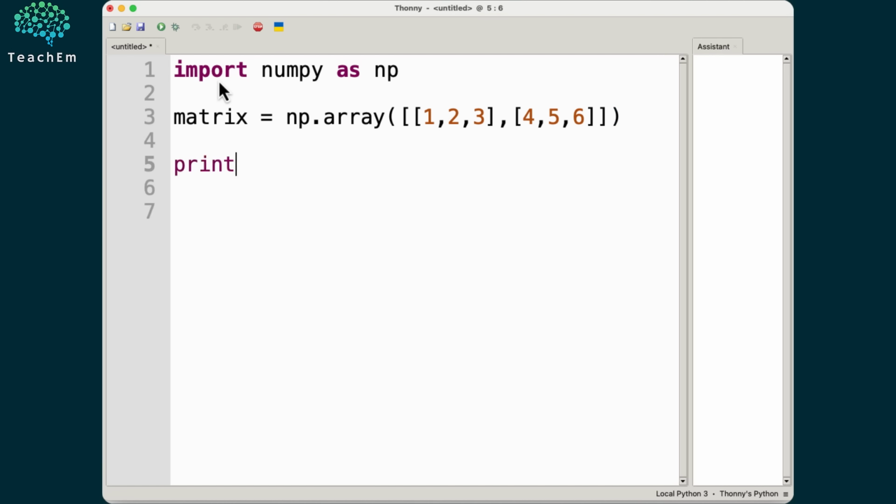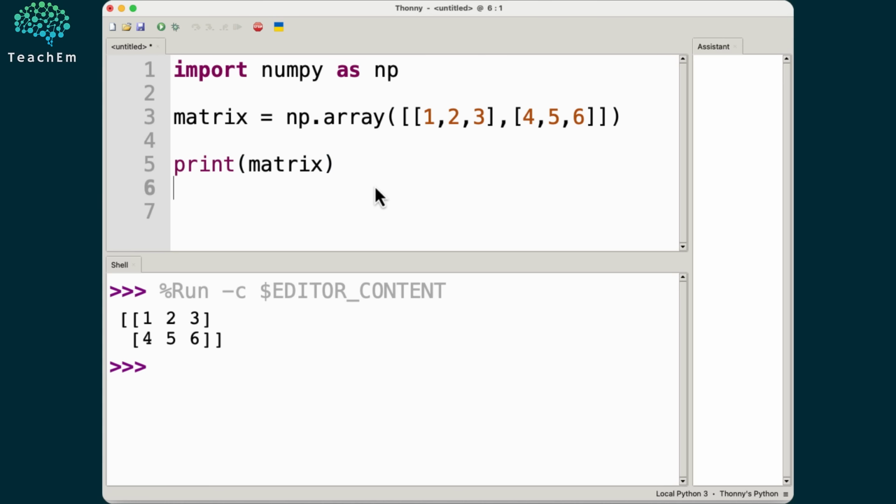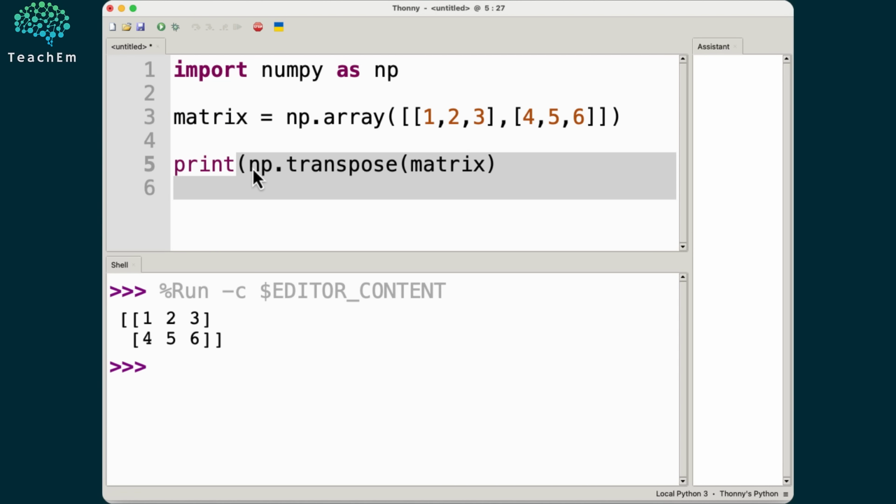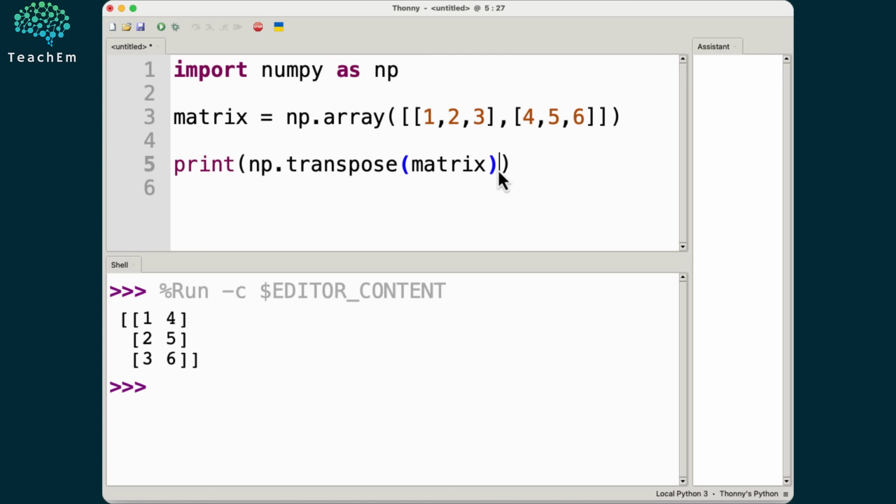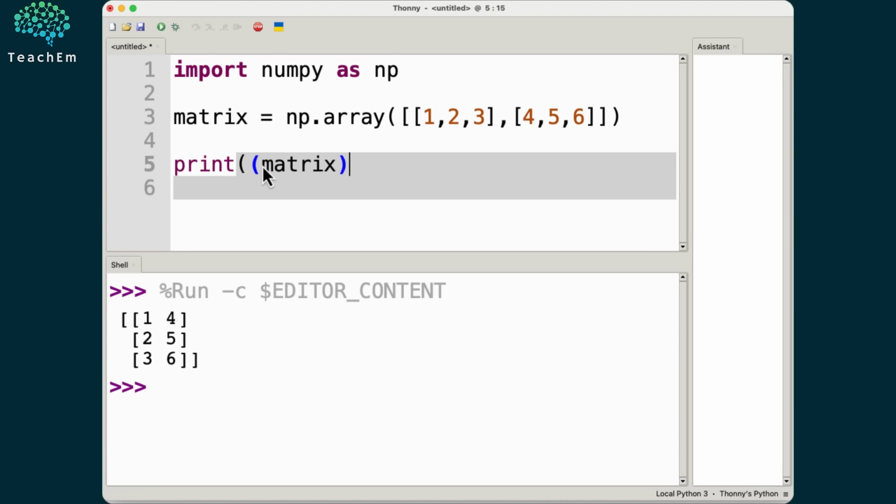Now we can print our matrix. There we go. Operations that you can do, such as transposing or matrix multiplication. So let's try transposing first. To transpose, we type np.transpose matrix. Make sure we close our brackets properly at the end. There we go. Another way of transposing a matrix is to simply type matrix dot T.